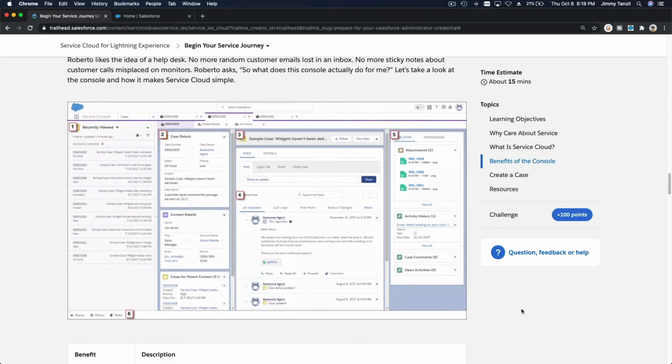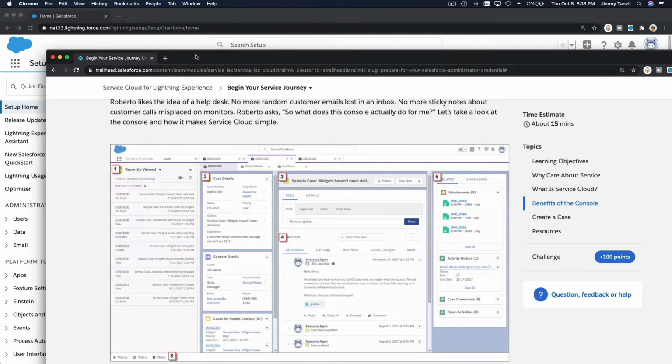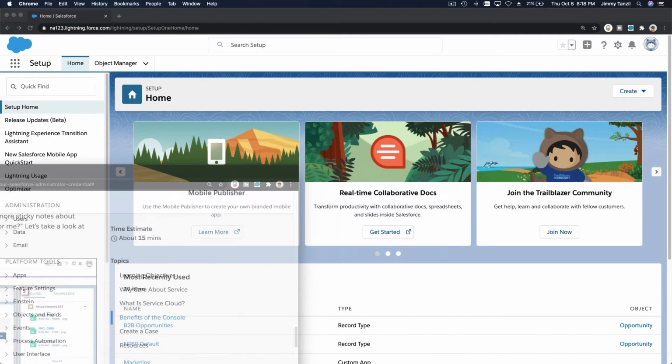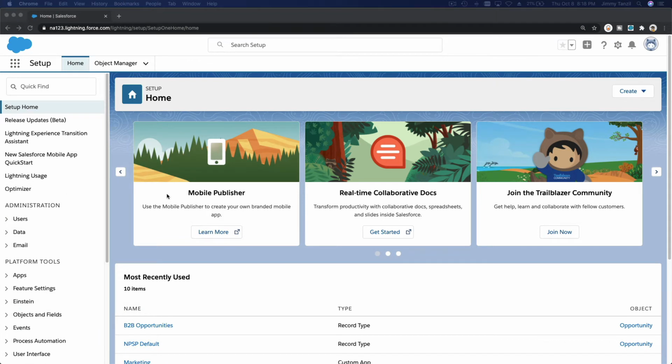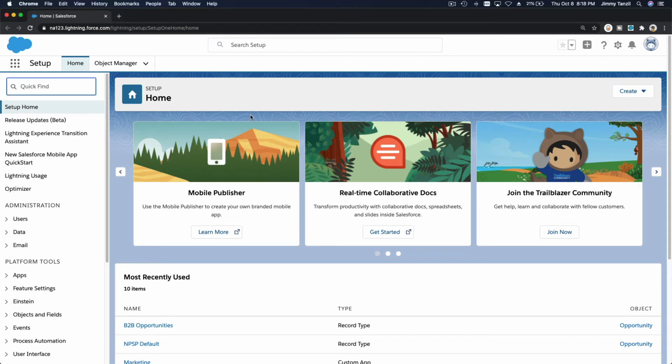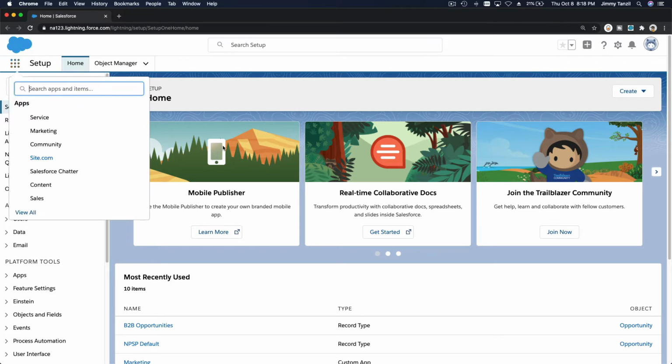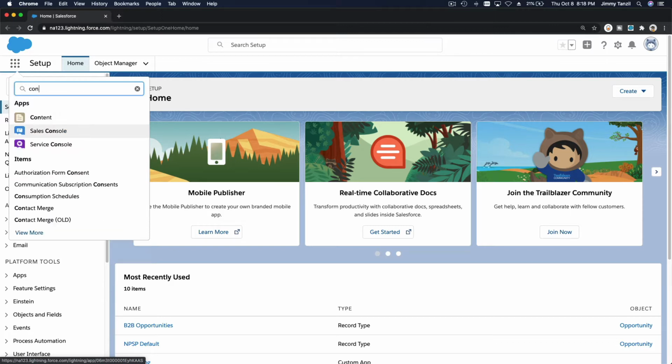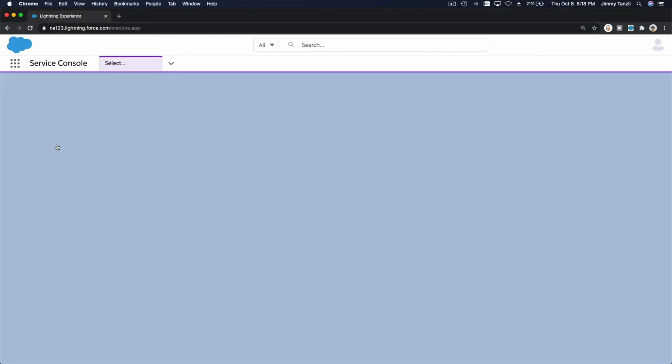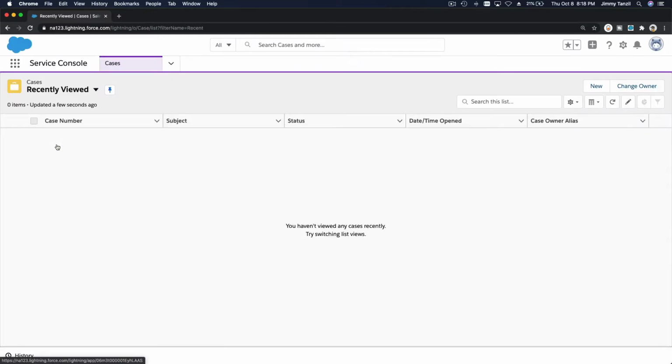So I'm going to drag this into my other monitor, and then we are going to see the Trailhead Playground. All right. So before we start discussing, let's launch the Service Console. If you click on this app launcher, you can type console here. So Service Console, open that up. So here is your Service Console.